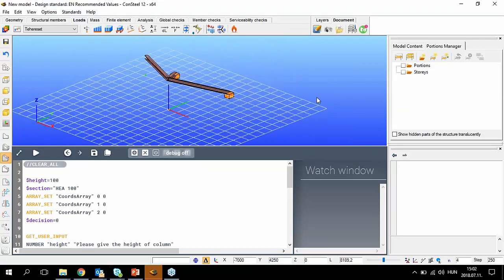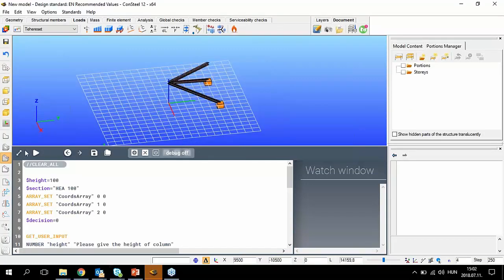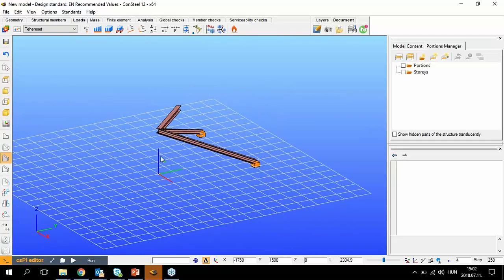So this is how you have to use these user input commands for the creation of dynamic dialogs. And basically, this was what I wanted to show you in this small demonstration and on this webinar.